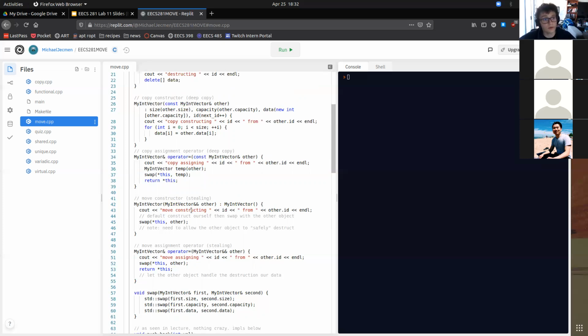So one thing that you might consider is that if we steal another vector's data, what happens when the other vector destructs? Well, we need to make sure that the other vector can destruct safely. Imagine that if the other vector was still pointing to the data that we just stole, then when it destructs, it's going to deallocate the data that we wanted to keep. So we need to make sure that we initialize our data vector with something safe that it's okay for the other vector to destroy when it destructs. But again, we'll see an example of this in a second.